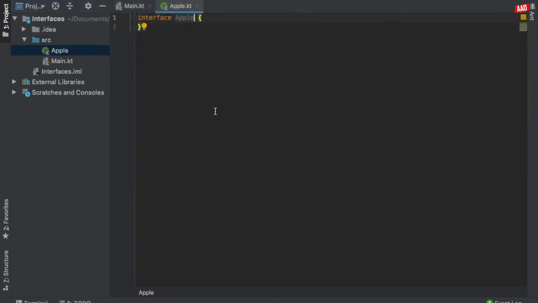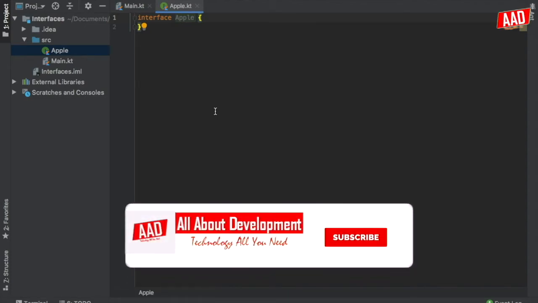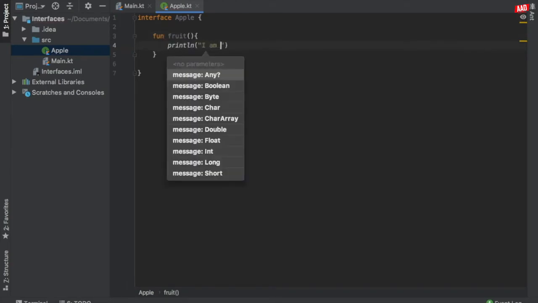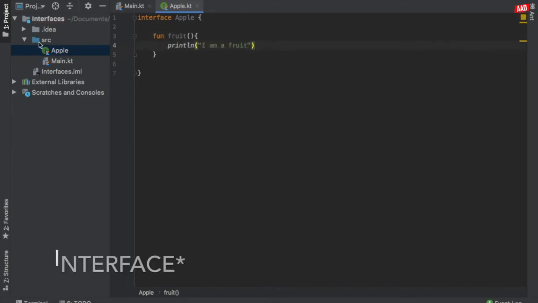An interface is a lot like an abstract class, in which we create the structure of what a program should do, the contract of what the program should do, and then we can use this and implement it in different classes. Let's start by typing a very basic function inside this interface. We will call this function fruit, and inside we will write println I am a fruit. Then let's go ahead and create another interface.